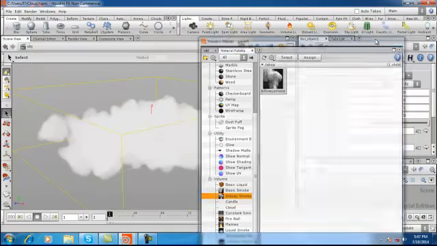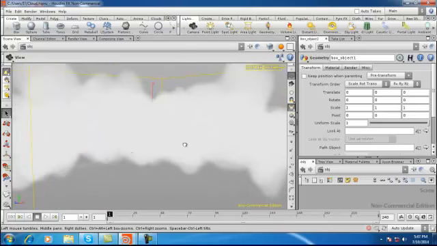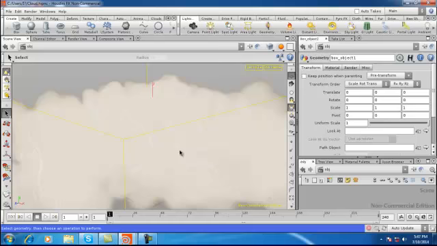I'm going to add a new mantra node and get this done. Now this mantra node will actually help you in rendering. I'm going to stop my lesson here. You can see this outlines how the cloud has been set up. In the next lesson we will be going into the shading and lighting aspect of this cloud.